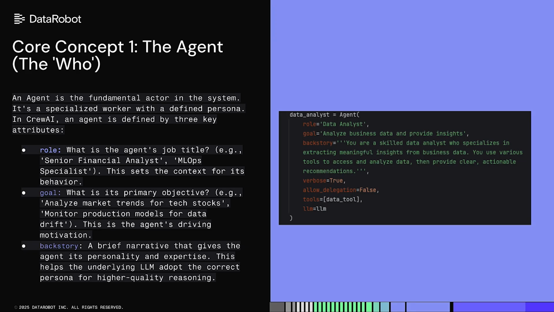The third core concept is the backstory, the expertise foundation. This is where the magic happens. Backstory gives your agent personality, experience, and depth. It's not flavor text. It's the foundation for higher quality reasoning. When you tell an agent it's a skilled data analyst who specializes in extracting meaningful insights, you're programming sophisticated behavior patterns.